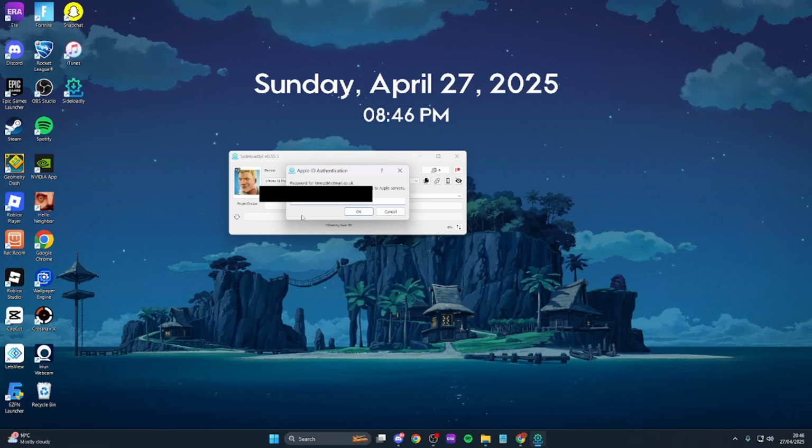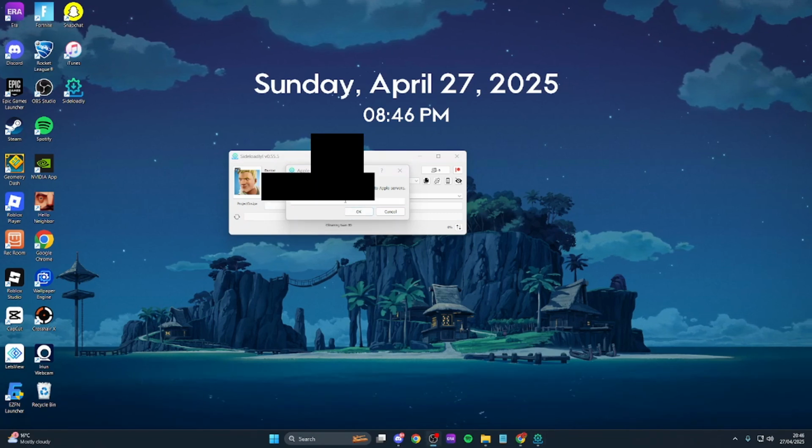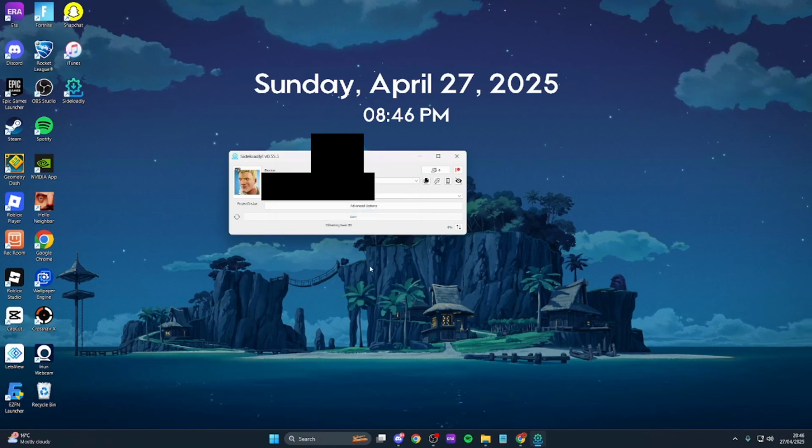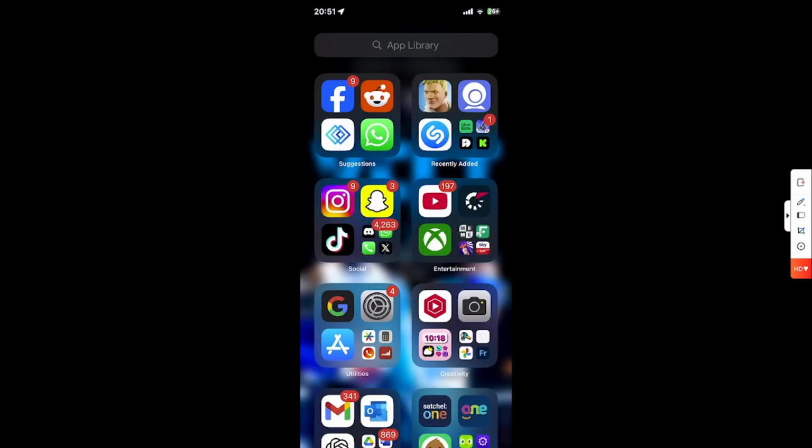And then you put in the email. Then you would need to put in your password. So I'm going to do that right now. Then you press OK. As you can see, the Fortnite icon is there.